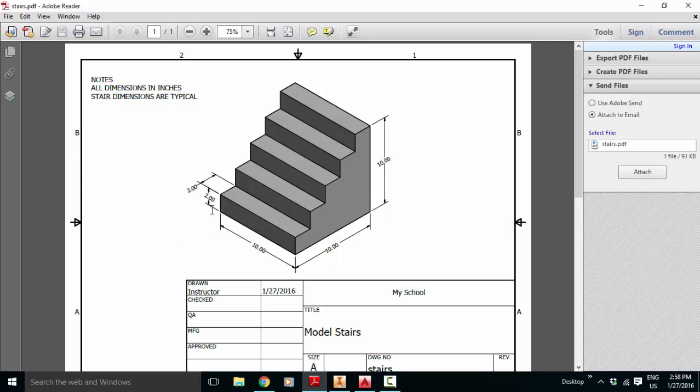And the stair is 2 inches high and 2 inches deep, or has a rise of 2 and a run of 2. None of the other stairs are dimensioned. We can assume they're the same, but to know for sure, it says in our notes, stair dimensions are typical. And typical is a word in drafting that means that anything that looks the same is. So all of these stairs have a run and a rise of 2.